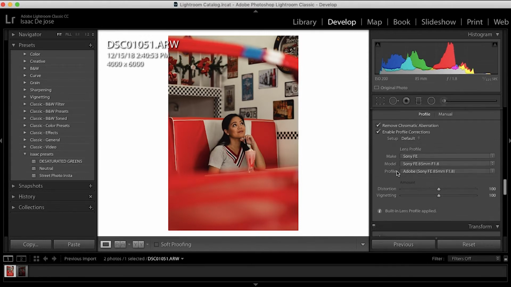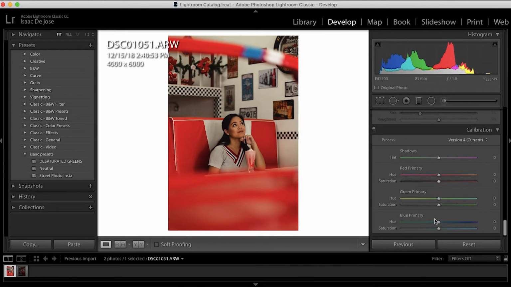So going down, we already messed with our profile and our chromatic aberration. So we're just going to go down, and then all I'm going to do is drag my blue primary hue slider a little bit to the left. That's going to affect mostly her skin tones and the brightness of the reds. So I'm going to slide that a little bit down. I think 12 looks good. That looks good right there.